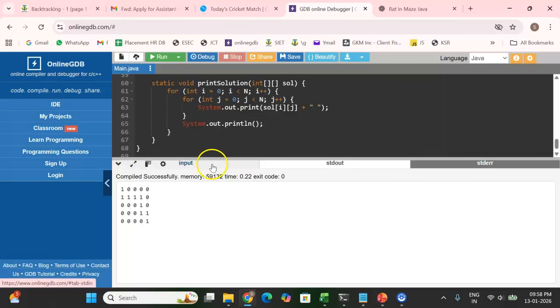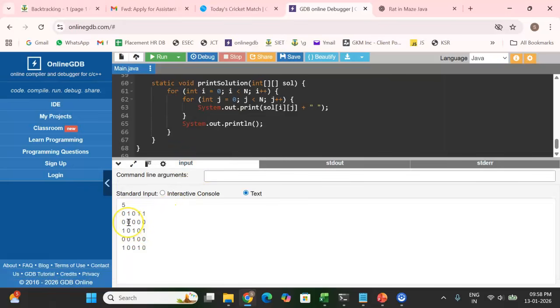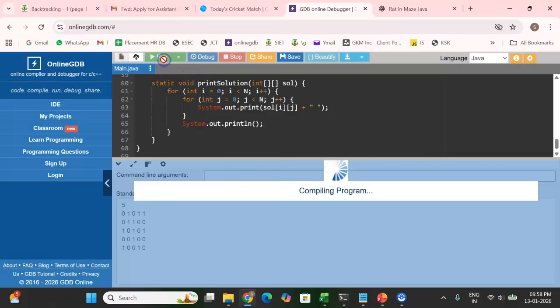Now, let's do some changes to see if the code is working fine. I'll block the path here, so that you cannot come to this particular position. Now, if you look at it with the zeros, you cannot go anywhere. We have blocked the path. Let's run it now.